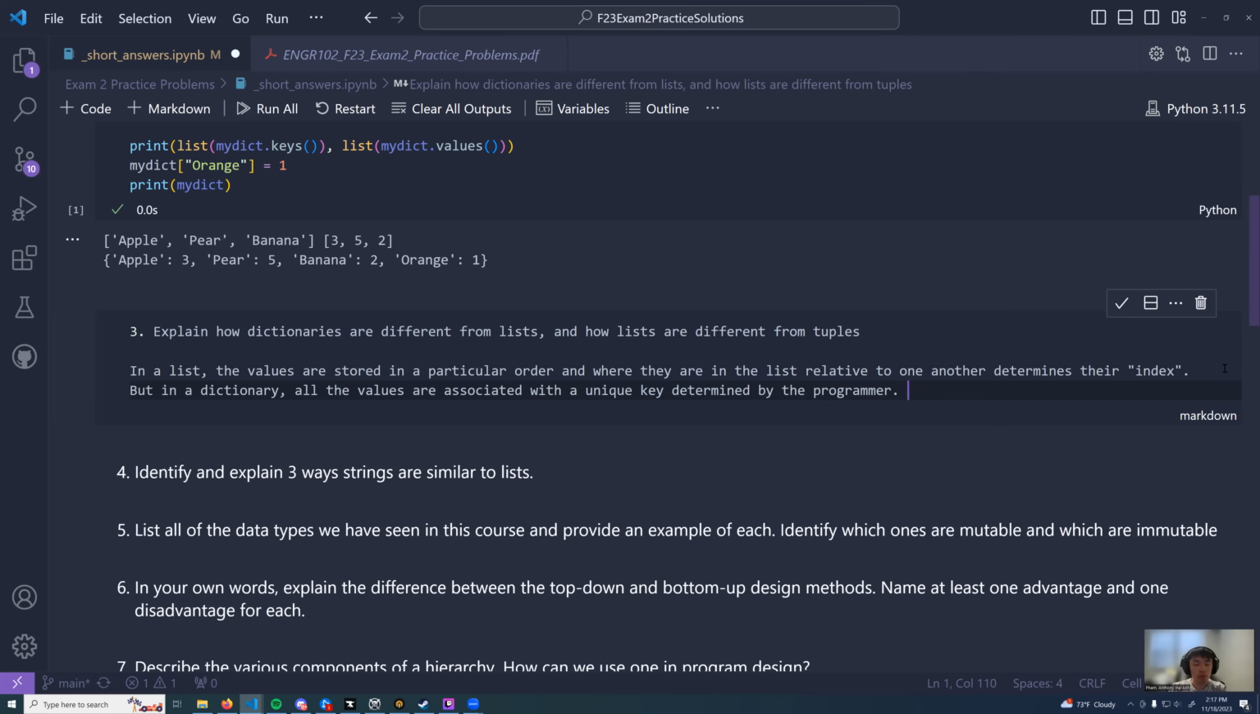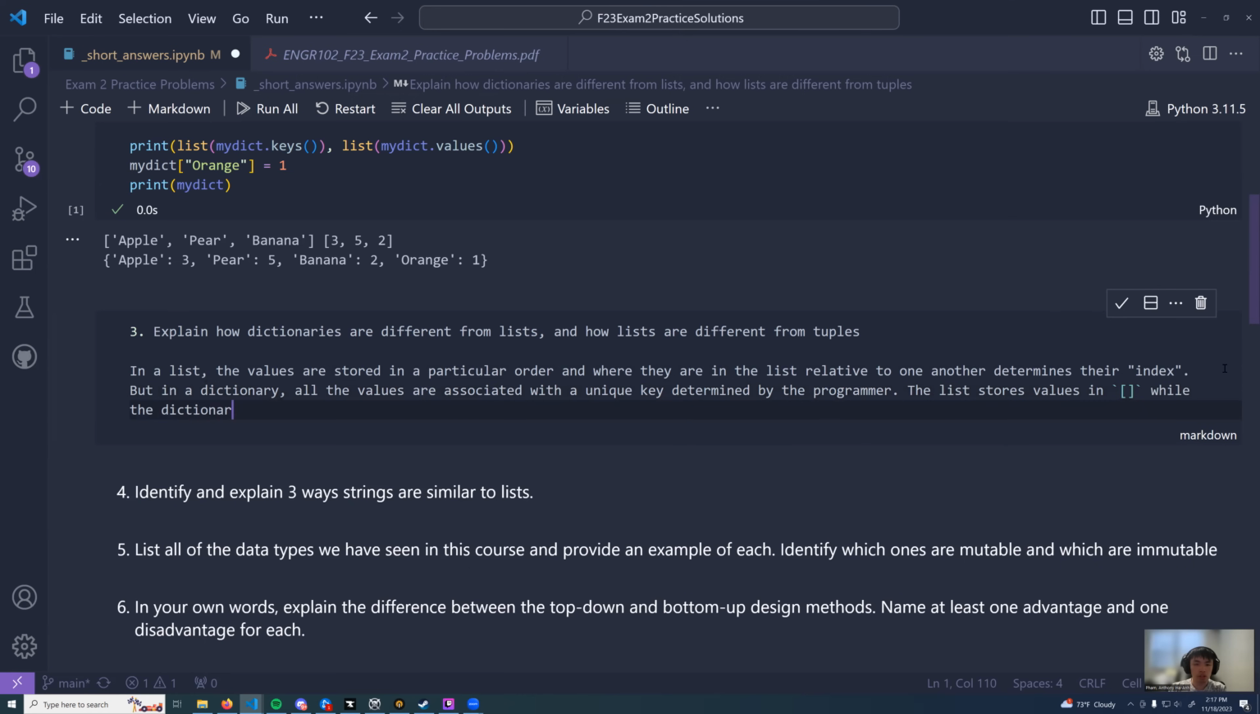Visually, the other way you can differentiate between the two is that the list stores values in the square brackets, while the dictionary stores values in the curly brackets.